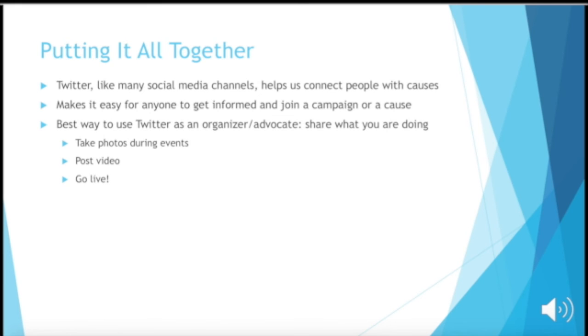And lastly, a great way to share what you're doing is through Twitter's live feature. This is particularly effective during rallies or protests. You want to bring people in that are not there. Make them feel as if they are there. Chances are you'll intrigue them into learning more or even joining you next time.